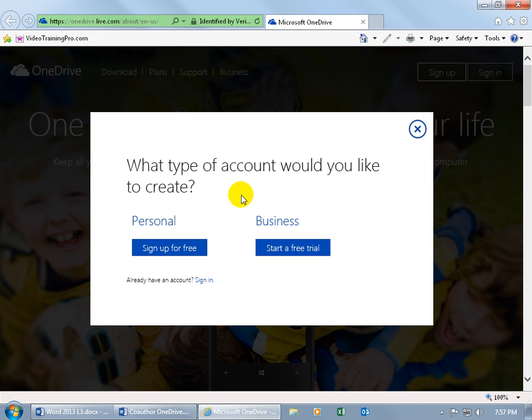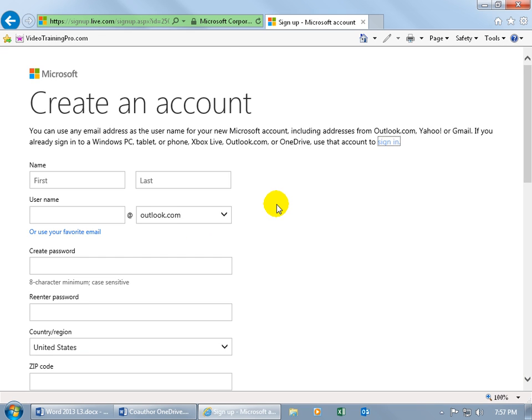And then what type of account do you want? Something personal or business? Now business, you can start a free trial, but at some point you're going to have to pay a fee. If it's personal, you can sign up for free with so many options or megabytes of space, and then you can pay for more. Let's go ahead and sign up for free. And really nothing's for free, because in order to sign up you've got to give some information here. Basically your first and last name and then an email address.